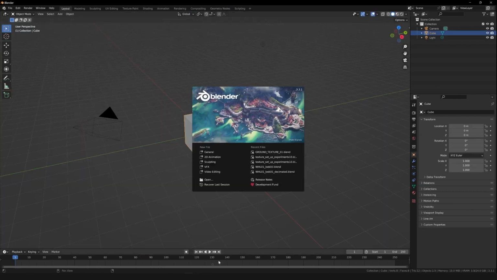I am using Blender version 3.3.1, which you can see right here. So make sure you're using the latest version. You can download this online. Blender's totally free, so let's get started.